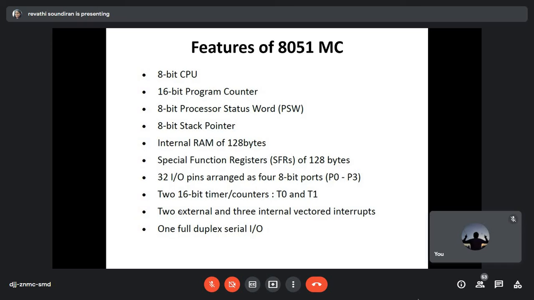But when you go for half duplex, an example is your walkie-talkie. Only one person can communicate at a time. Either person A can communicate or person B can communicate, in a walkie-talkie application. So that is the prime difference between full duplex and half duplex.